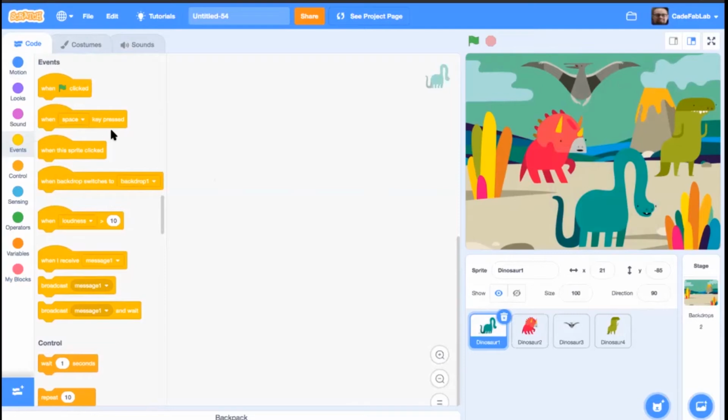So it's a good way to keep track of what's going on between the computer and the person who's playing the game. You can see one of these events is called When This Sprite Clicked. This is a very useful event that will run code whenever we click the sprite that it's under.